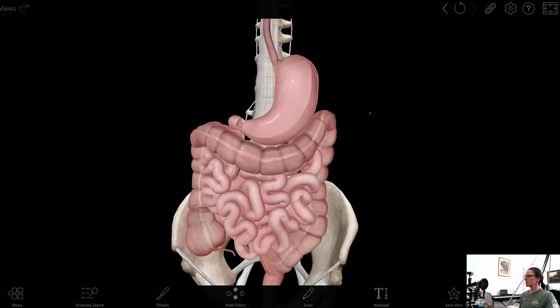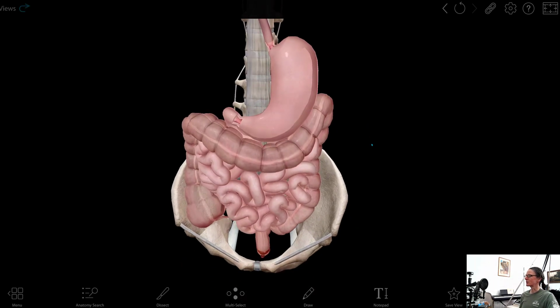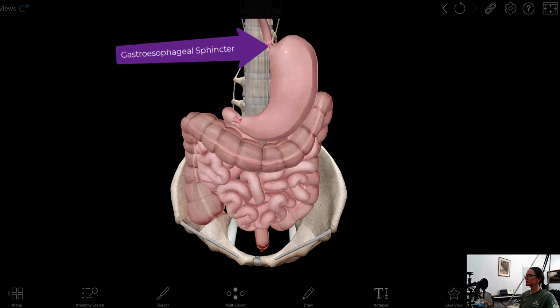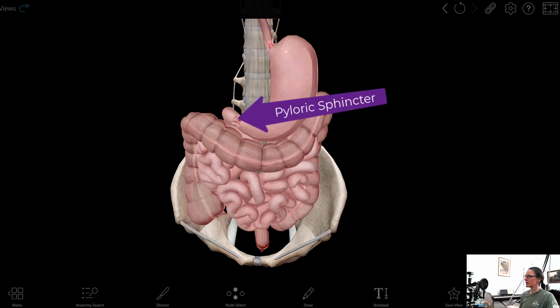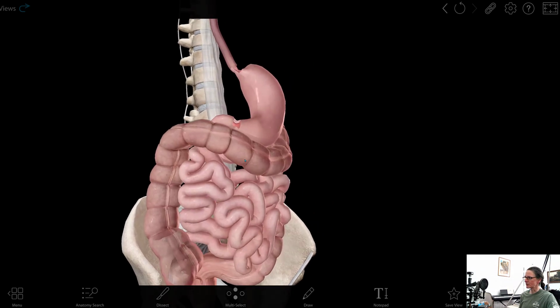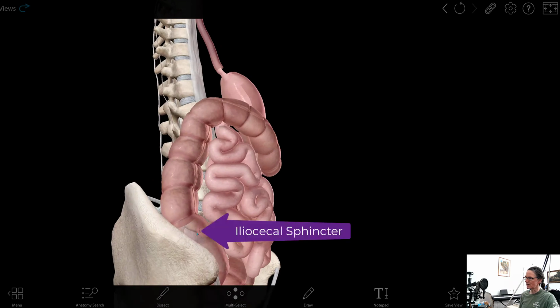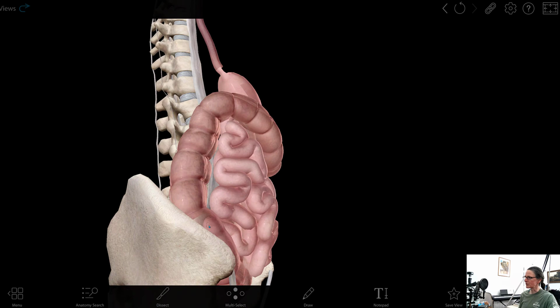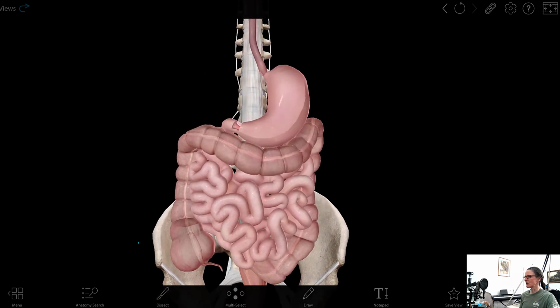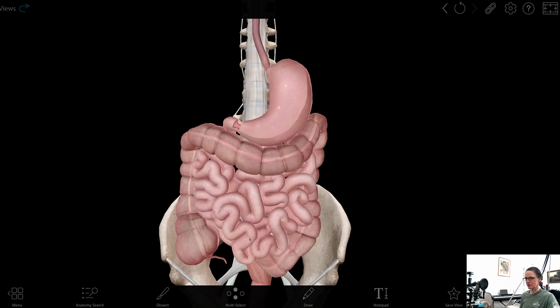Now in this view, what I'm going to do is go quickly over the sphincters once again. So we have the gastroesophageal sphincter, which is really right here. We have the pyloric sphincter, which is right here, and they've cut away part of it so you can see inside. And we also have the ileocecal sphincter, which you can see is right there. And you can see it sort of through the cecum here. I had to fade the cecum so you can see it. But those are the sphincters that you need to know about for the digestive system.